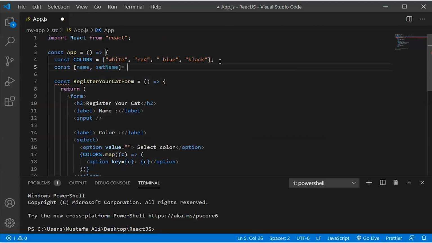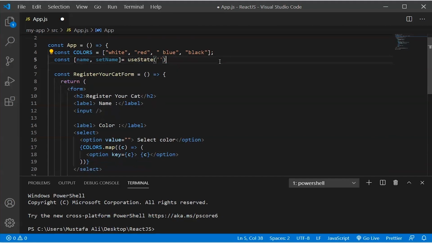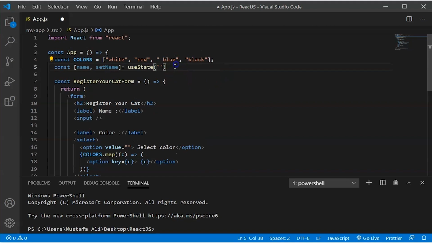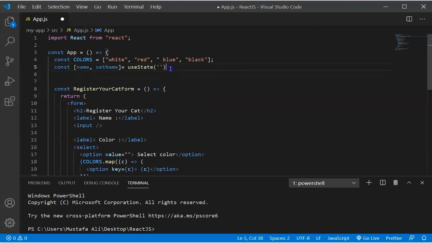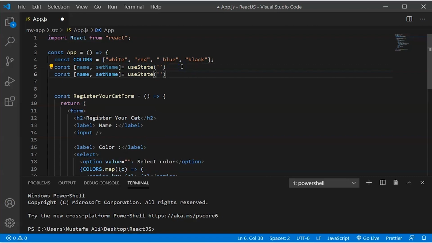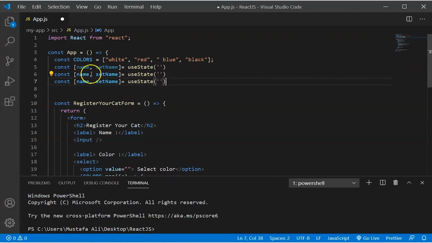And set name equal useState. And we'll do the same thing for the color and age. So copy this, and then do the same thing for color and age. Here it's going to be color and then setColor, and then age and then setAge.